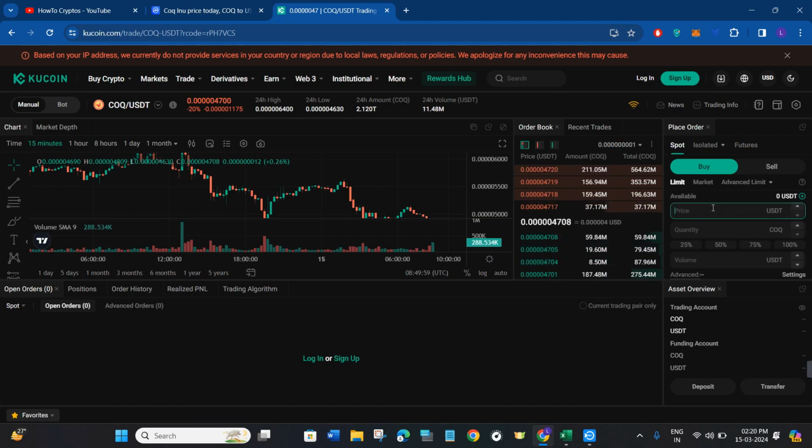So over here, you will have to enter the amount of USDT that you want to spend in order to purchase Kok Inu. After that, it will show you the quantity, or sometimes it will automatically take the quantity. Then you can select the percentage, such as you can select the 25% of your portfolio that you want to use in order to purchase Kok Inu. Similarly, you can do it with 50%, 75% and 100%.